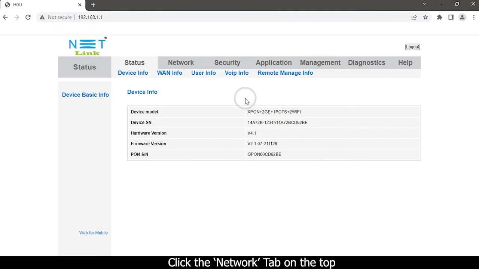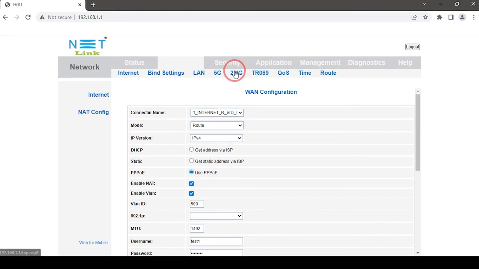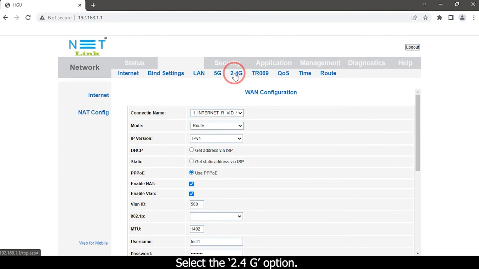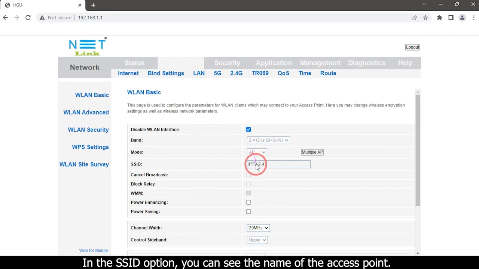Click the network tab on the top. Network settings options are available here. Select the 2.4G option. Click to disable WLAN interface. In the SSID option, you can see the name of the access point.